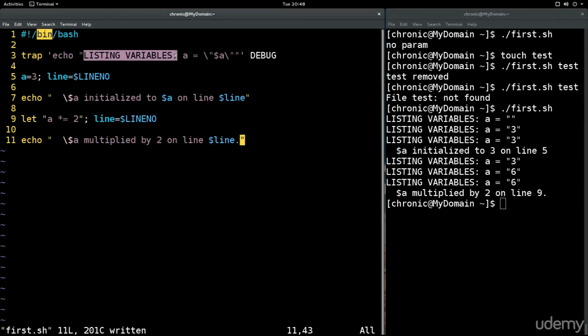Okay, so it says listing variables. That is our trap. So listing variables, a equals nothing. Listing variables, a equals 3. Listing variables, a equals 3 again. Dollar sign a initialized to 3 on line 5. This is actually printed out. And then again, you have listing variables, listing variables, listing variables. So this is a command that pretty much will execute after each statement is made.